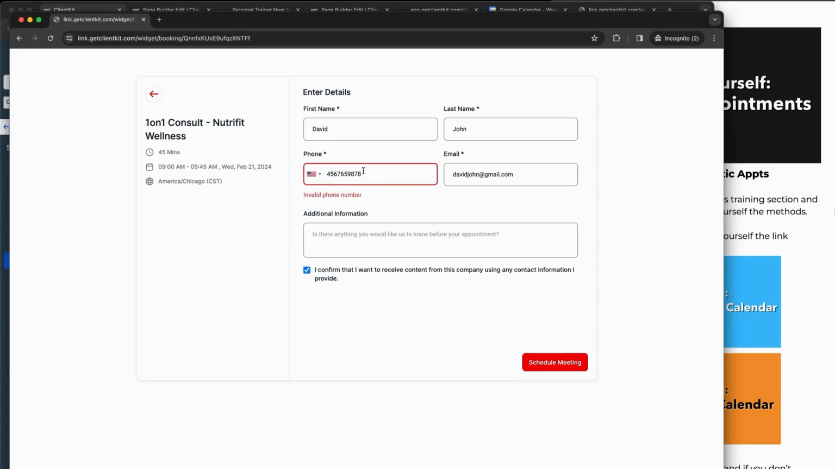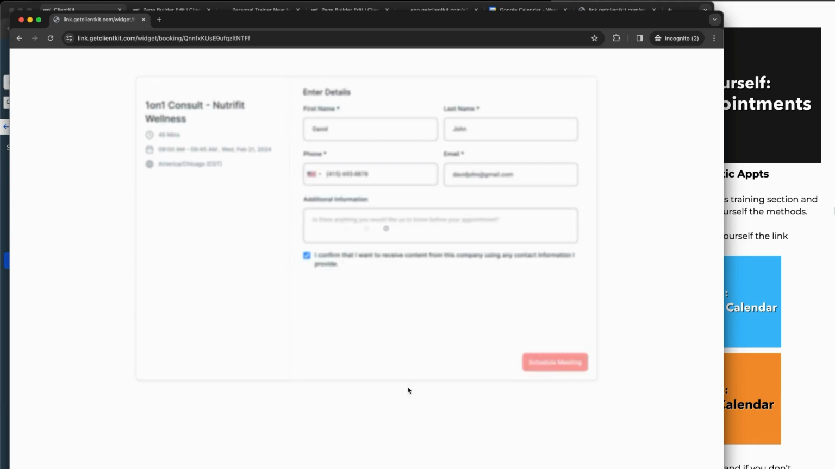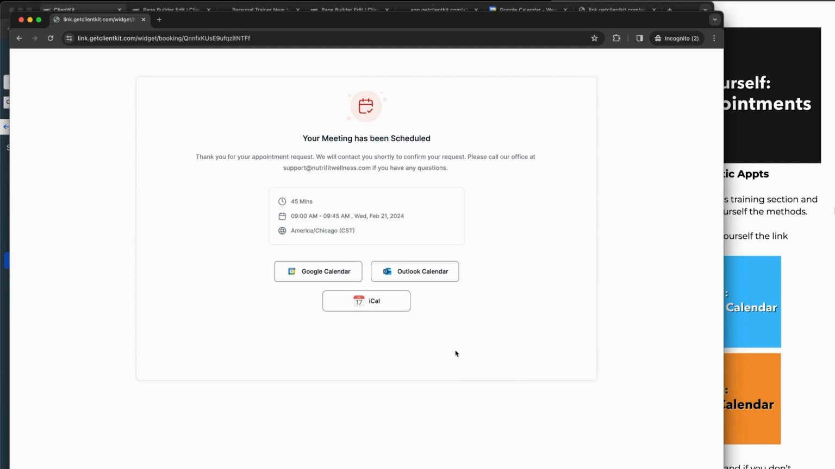Okay, so it says invalid phone number because ClientKit is smart and actually knows that wasn't an actual phone number. So let's see if I can put in a different random phone number, but a little bit more realistic. Boom, just like that. Okay, so it's going to schedule a meeting. You'll see this is what it actually looks like. Now over here, you'll see, thank you for your appointment request. We will contact you shortly to confirm your request. Please call our office. Now I'm like, you know what?